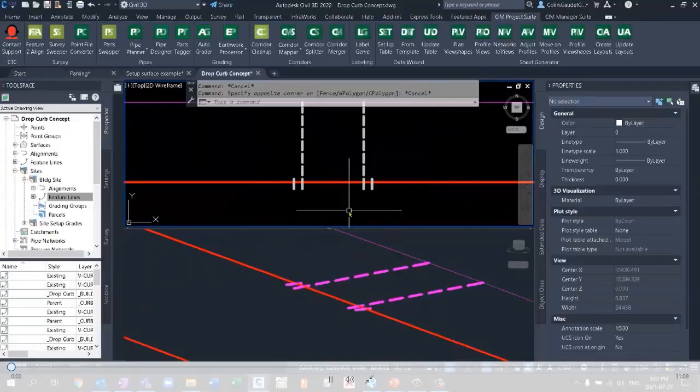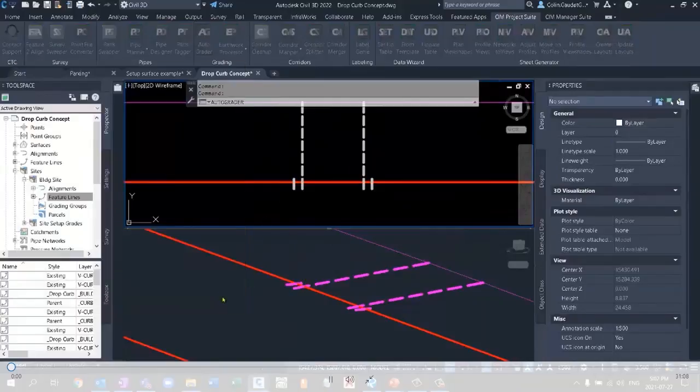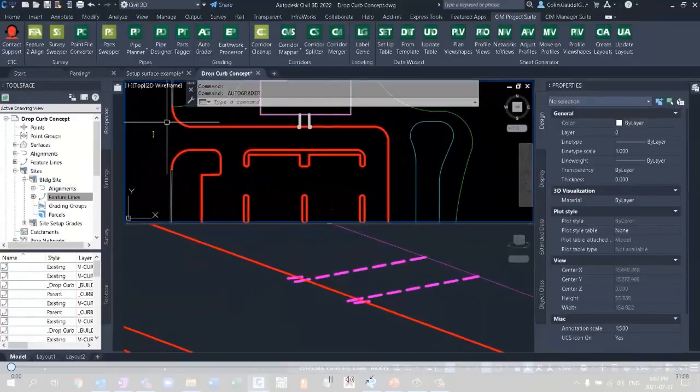But now that I've established that, once I open up AutoGrader, I'm going to rerun AutoGrader to get all of my, actually, I'll zoom out a little bit. We'll rerun AutoGrader to get all of my curb layout or my curb setup here again.